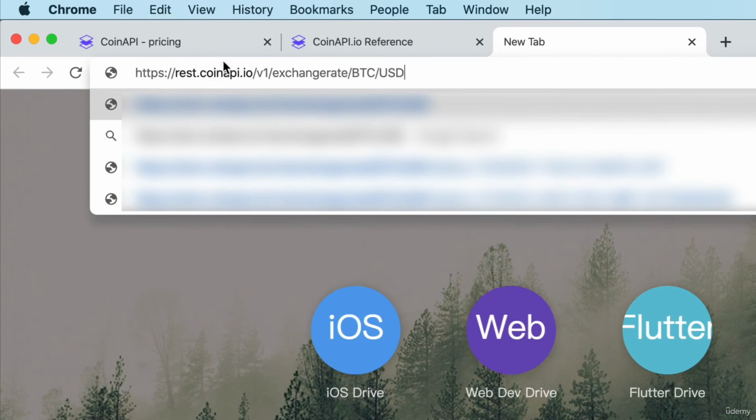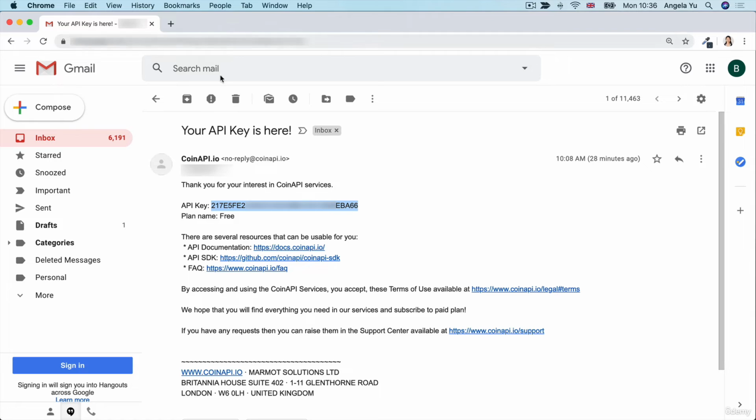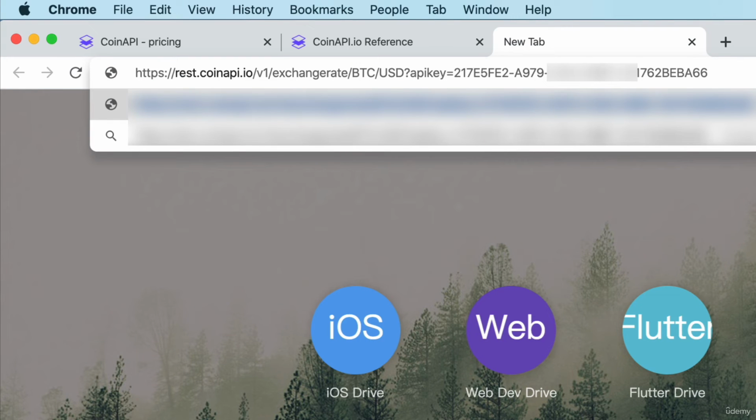So it's rest.coinapi.io/v1/exchangerate/the cryptocurrency and then /the fiat currency. All of these symbols are already listed in the starting project, so you don't have to worry about that. Then at the end of the URL, we can tag on the API key, just like what we did with the parameters in the OpenWeatherMap API, and set it equal to the API key that they sent us through email, like this.